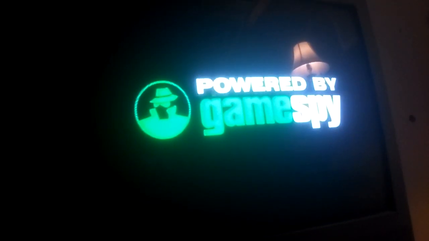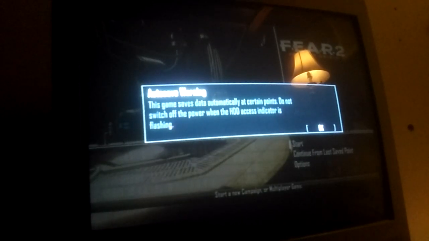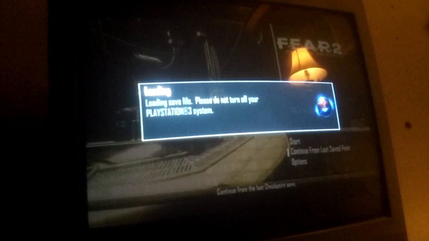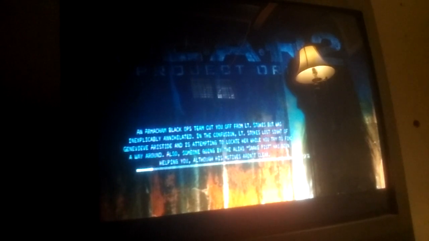But since this is a backwards compatible model, I can just play the PS2 game straight from the disc. I don't have to go through all that tutorial I showed people on a non-backwards compatible one where you have to burn the game. Because if you don't burn the game and try to start up the disc, it'll crash the whole system because it's not designed to do that. But yeah, PS3 games work. I'm trying to one-hand this, so you guys are gonna have to just deal with that.